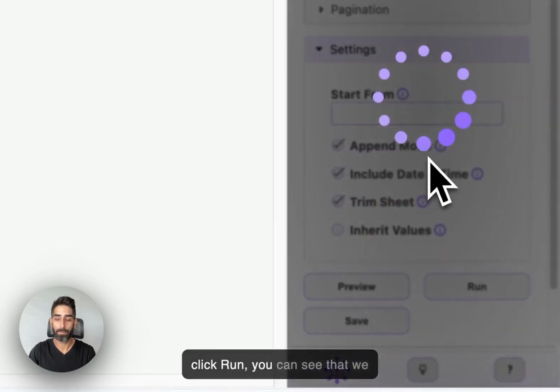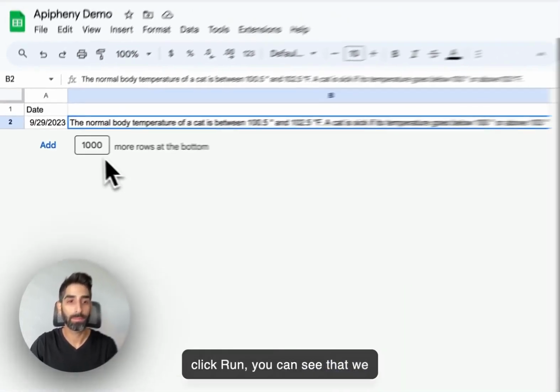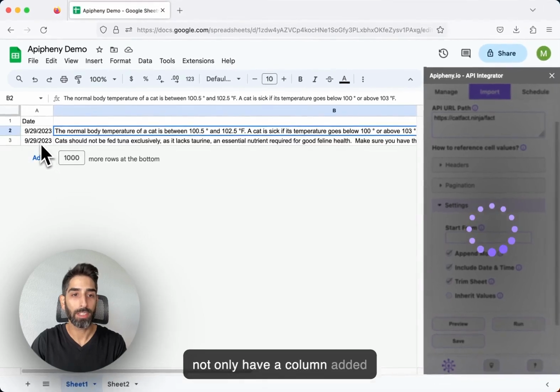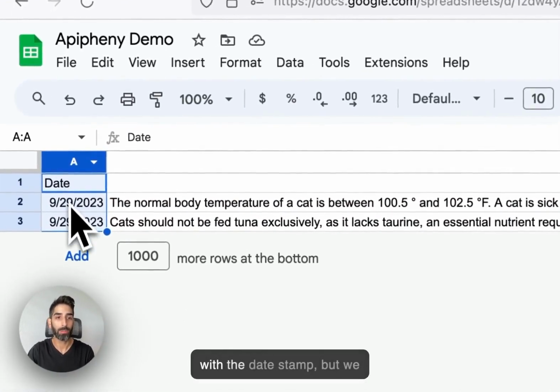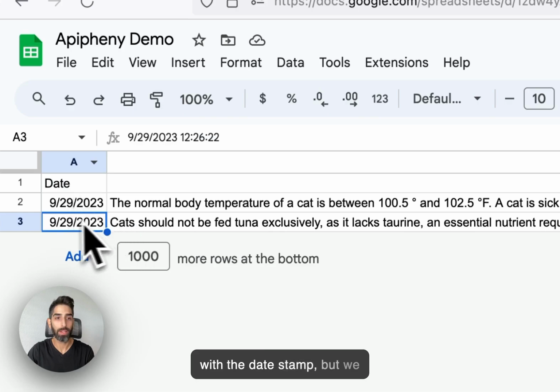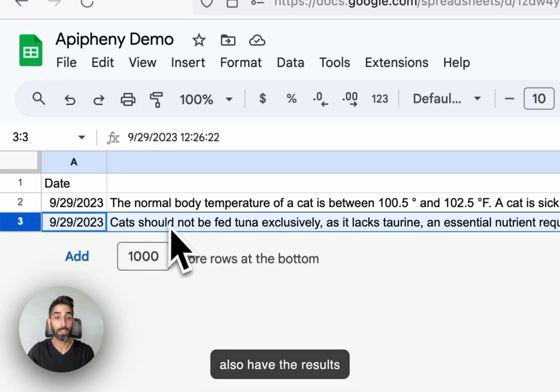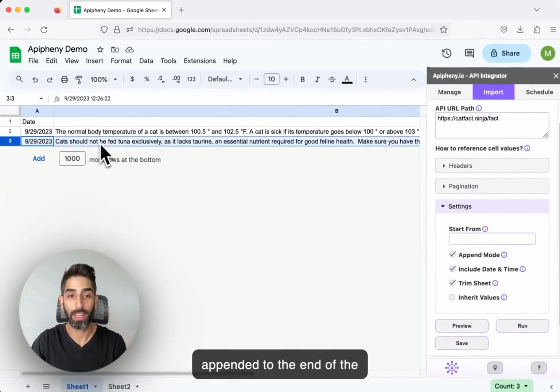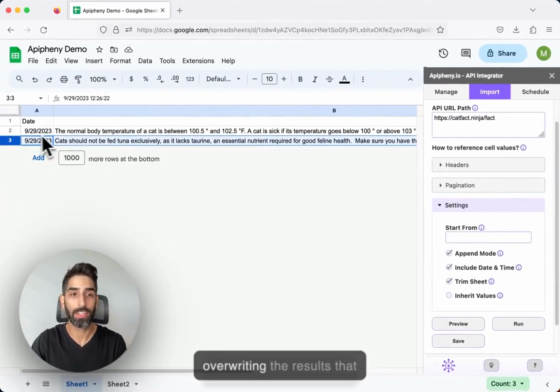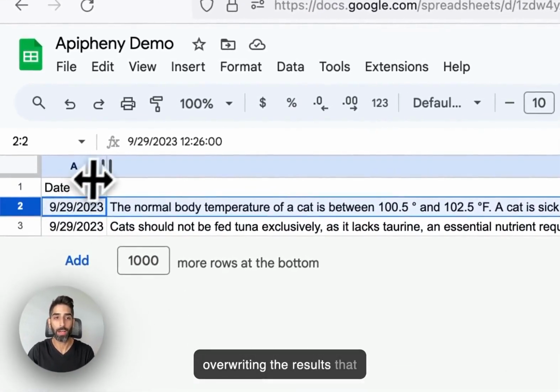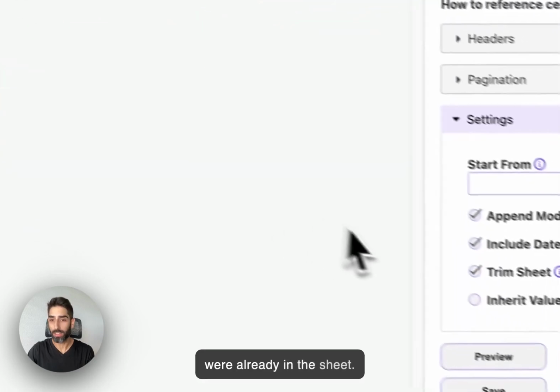So now that we have append mode and include date and time selected, now when I click run, you can see we not only have a column added with the date stamp, but we also have the results appended to the end of the current sheet instead of overwriting the results that were already in the sheet.